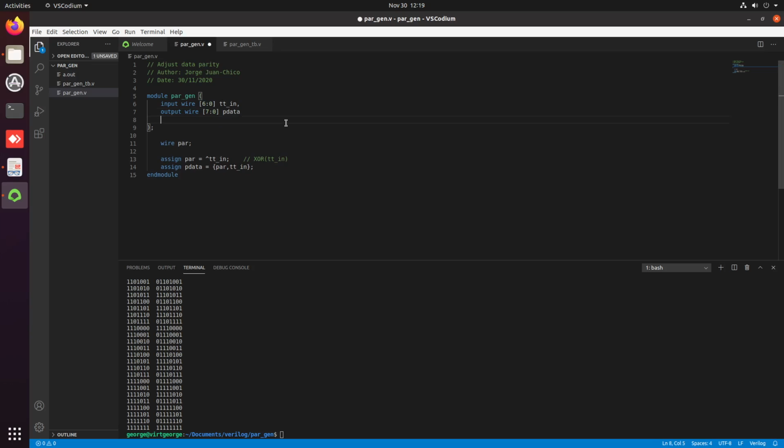We have an additional input, wire p. It's good practice to put some comments here. Input value, output parity that we want to get. A 0 here means we want even parity. 1 here means we want odd parity.